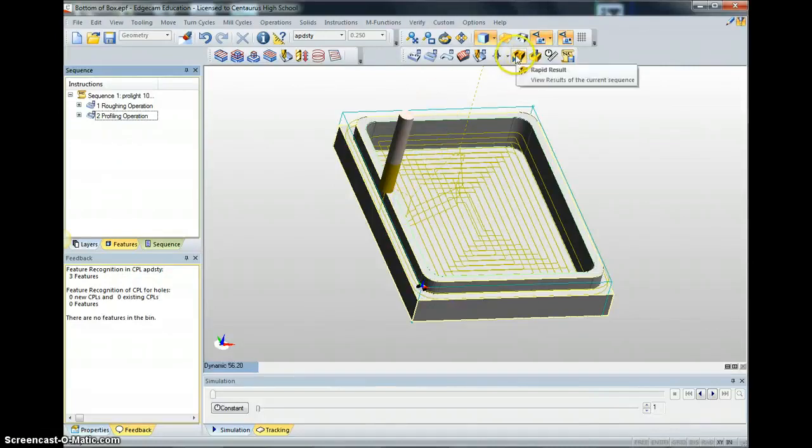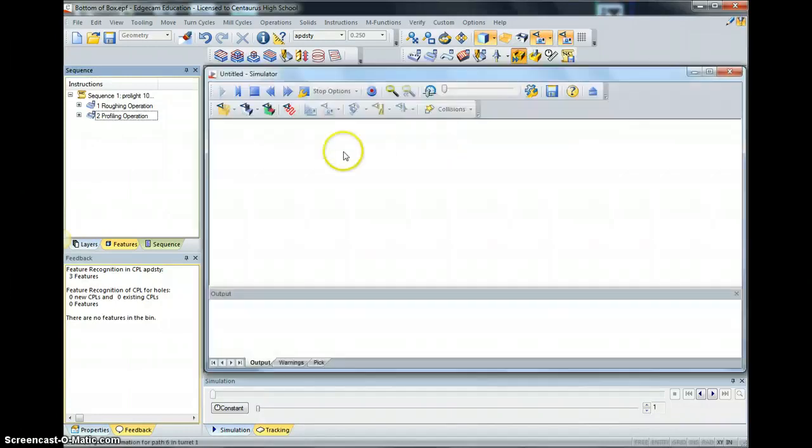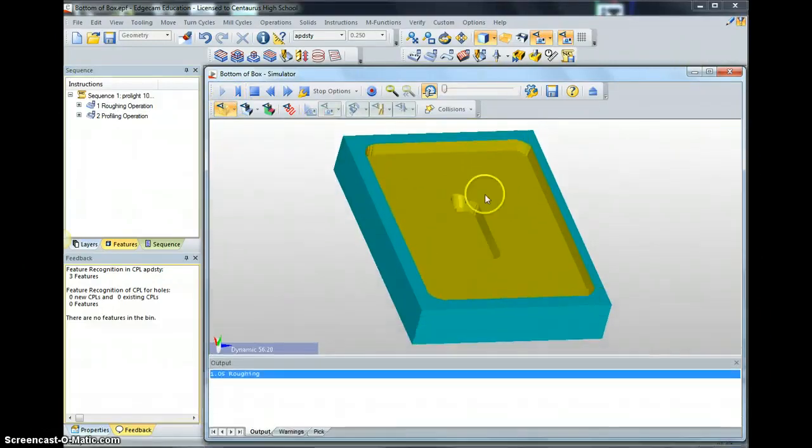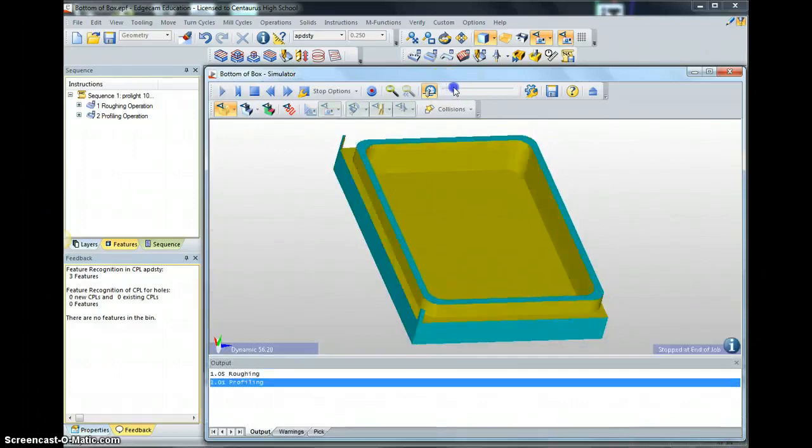To verify this, we're going to go into rapid results. So yours is the double play sign arrow here. It might not be in this location, but it should look like this image. And loading. Okay, so then we click play, and it ought to mill it out. And I'm going to make this a little bit bigger here. We're going to speed this up, and there it is.